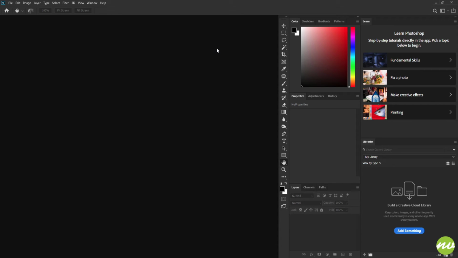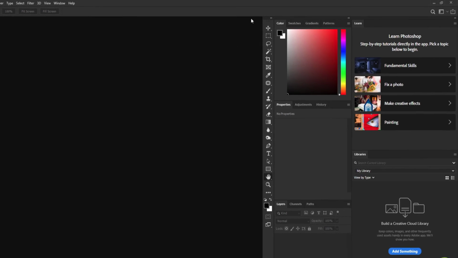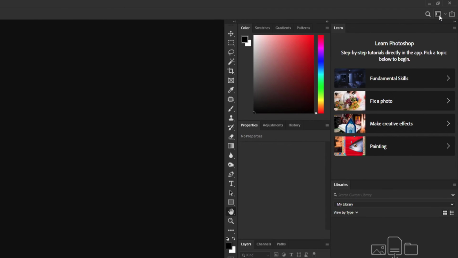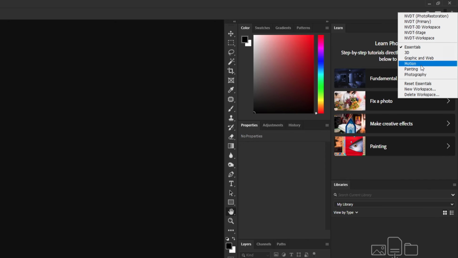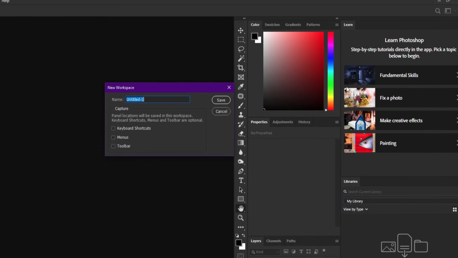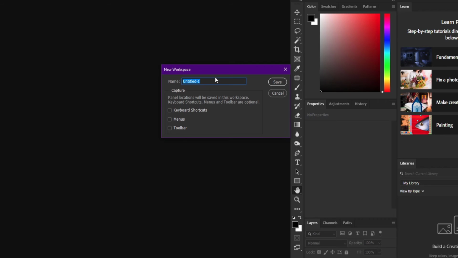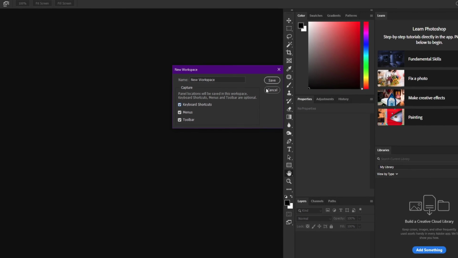So there you go. That was a brief rundown, and let's say that's what you want, and you want to save it, and we can do that by going back to the toolbar all the way to the right, clicking this little workspace icon, going down to New Workspace, and type in a name. I'm going to call it New Workspace, like so. And I'm going to select all of these. And as it says here, panel locations will be saved in this workspace. Keyboard shortcuts, menus, and toolbar are optional, but I'm going to save them all.